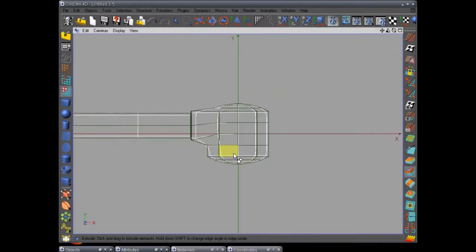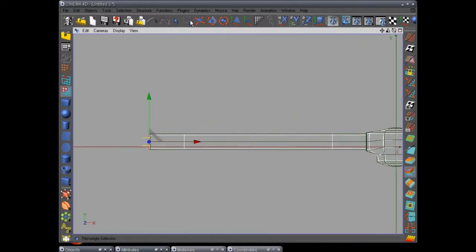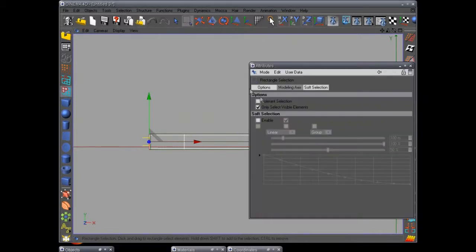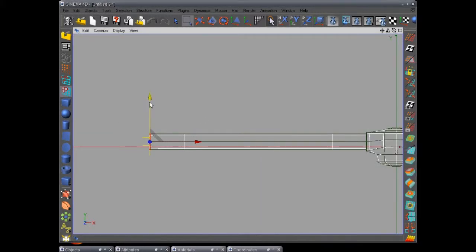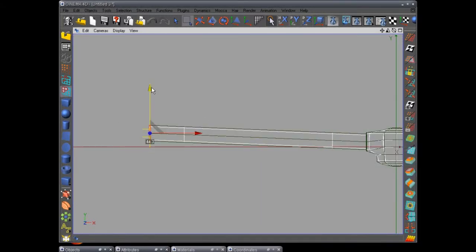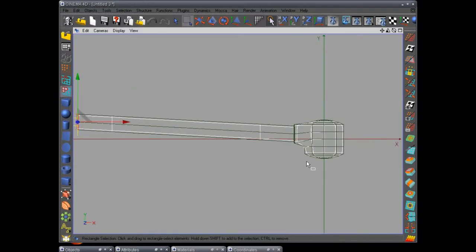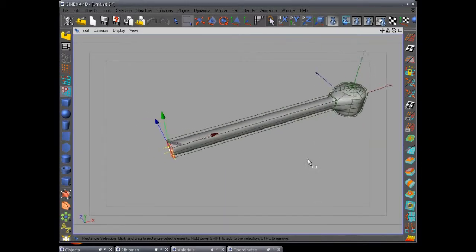Now go to F4 front view and the rectangle selection tool, double click on it so the attribute manager pops up. Deselect this, select all visible elements, then grab all these polys right here, and let's pull it up right about there. That looks pretty good right there.